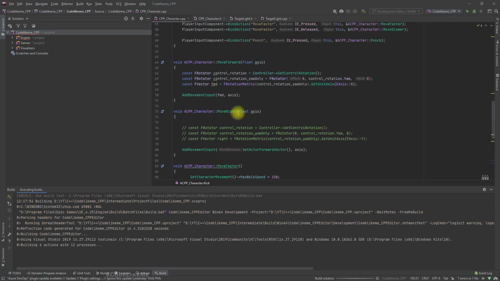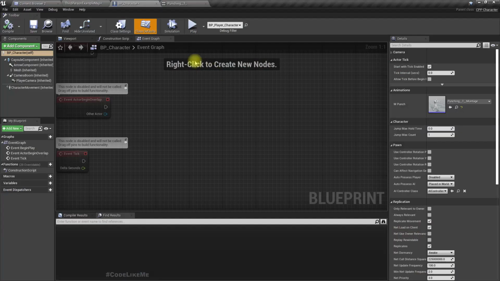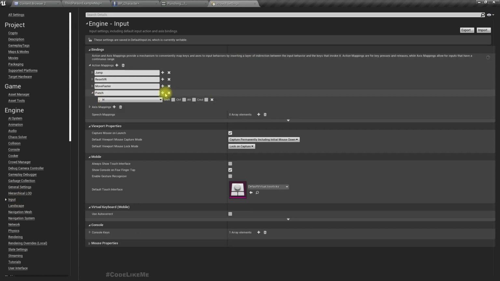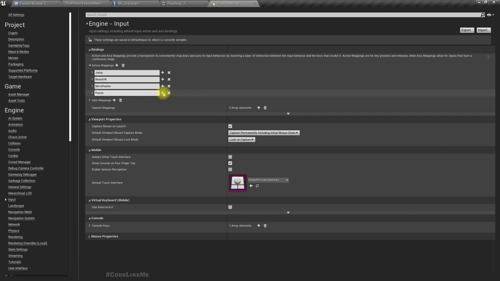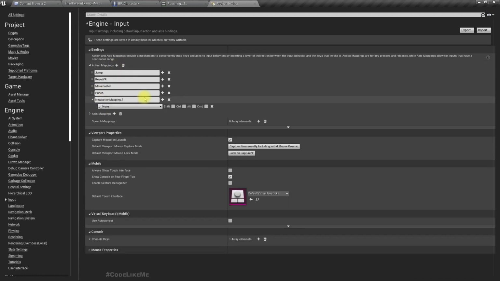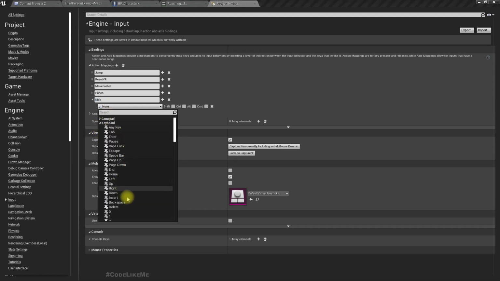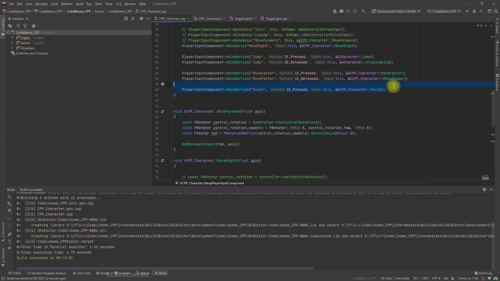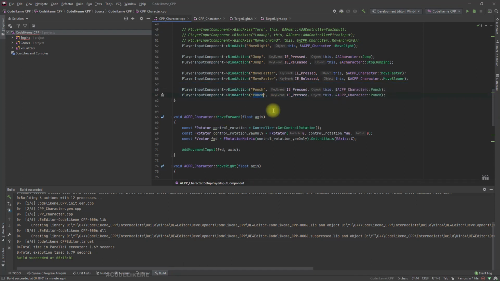Oh, did I implement input for the kick? I don't remember. Let's check quickly. No. Oh, sorry. Oh, sorry again. Oh, here I have to press kick. Keyboard, let's assign J. Alright, copy the same thing, kick, here, kick. Let's build.